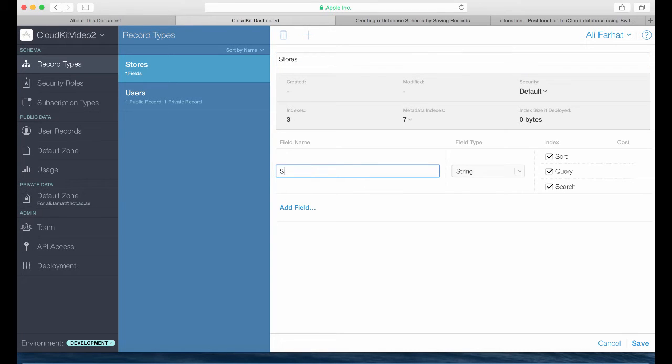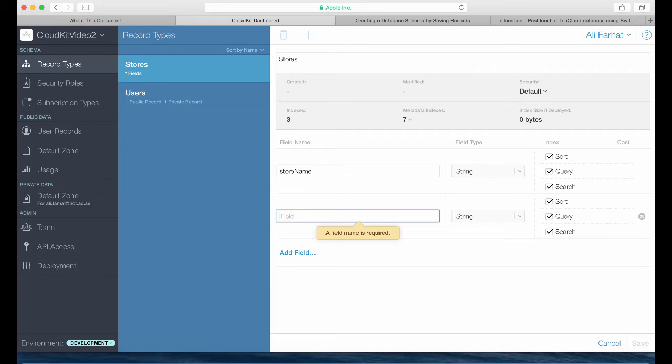So if we have store name, for example, and the type is string. So you can click on add. You can add another one, store description. Okay, hit enter, and it's a string. And then we add another one.